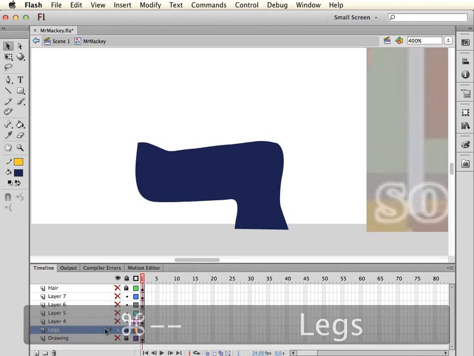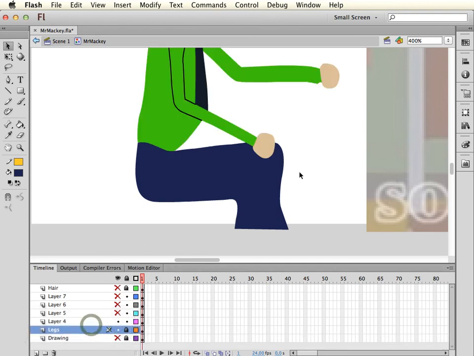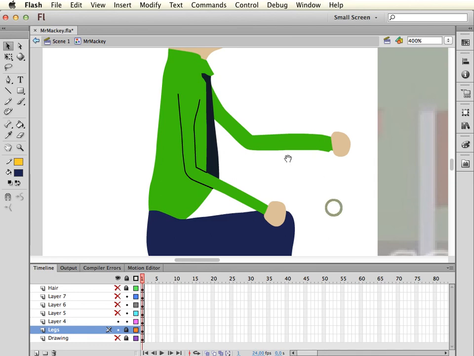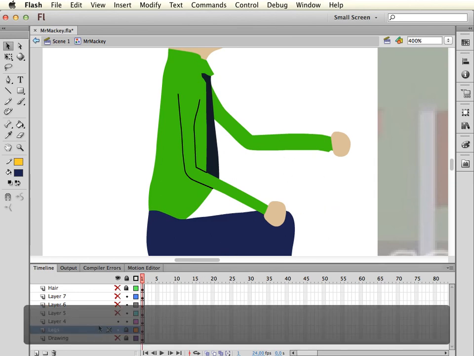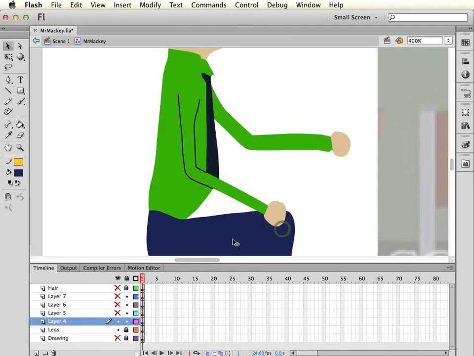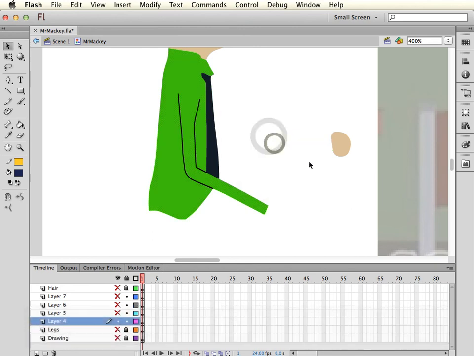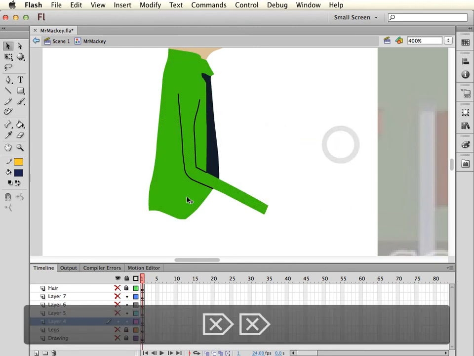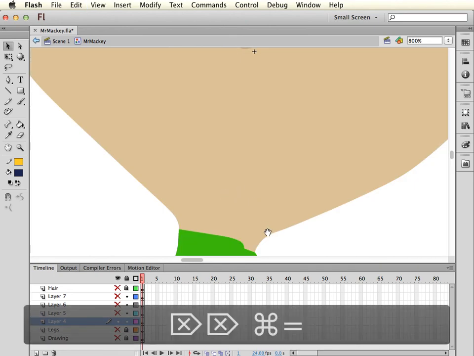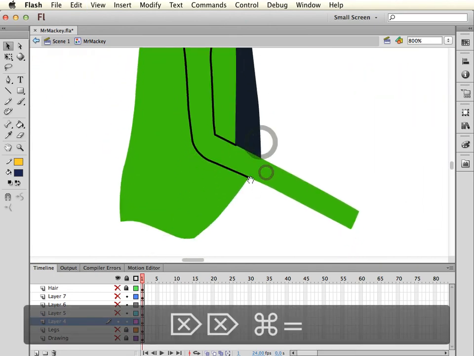Okay, so now next layer, this is going to be the torso. So I will remove the legs and the arm that is sticking out. I don't need that as well. So the only thing I need to do here is to create a line to cut off this arm.